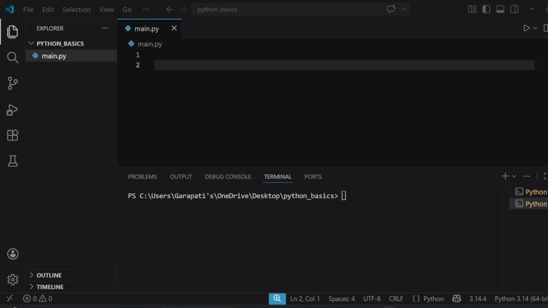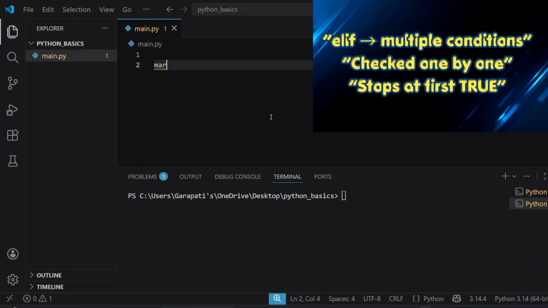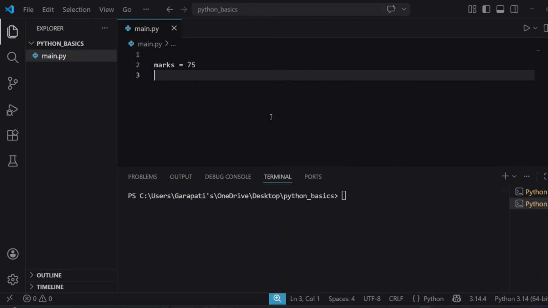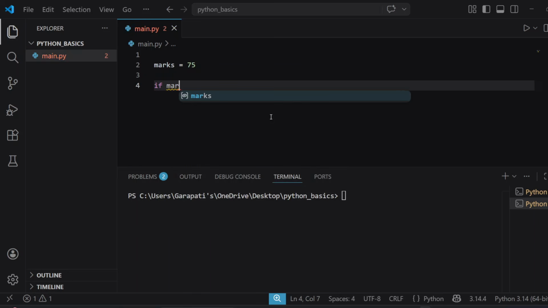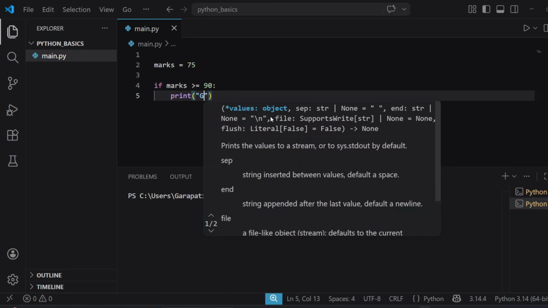When we have multiple conditions, we use elif. Let's go through an example. Marks is equal to 75. If marks is greater than or equal to 90, then print grade A.